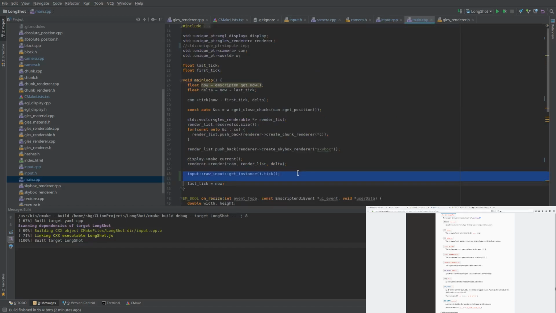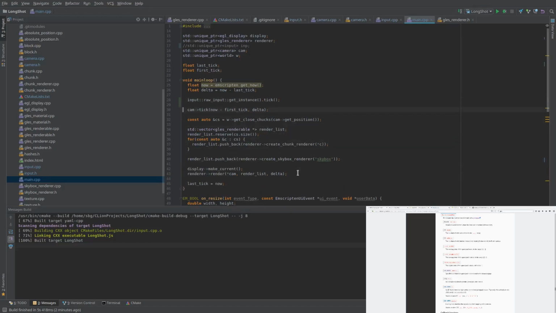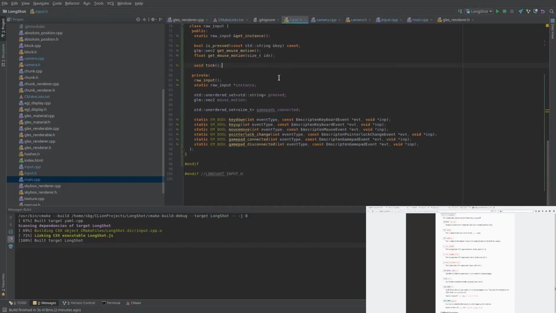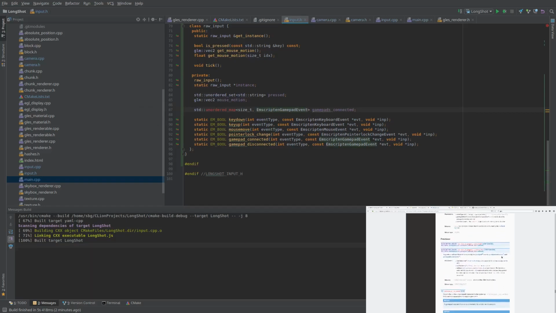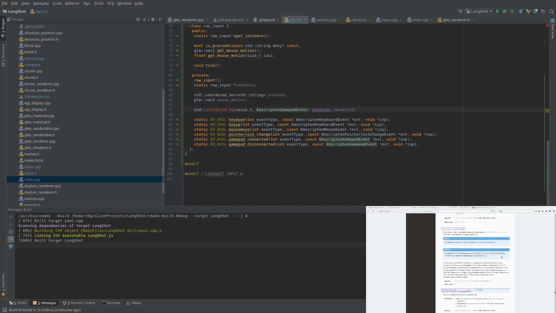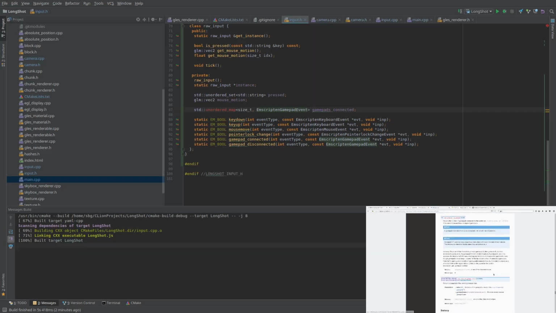So we want to take our input system as some of the first stuff so that it gets updated. Because what we're going to do is have this not be an unordered set, but we're going to map the index of the gamepad to the Emscripten gamepad event. Let's see if that is a pointer or some other nasty thing. Okay, so it needs an action. Great. Because then we can store it there.